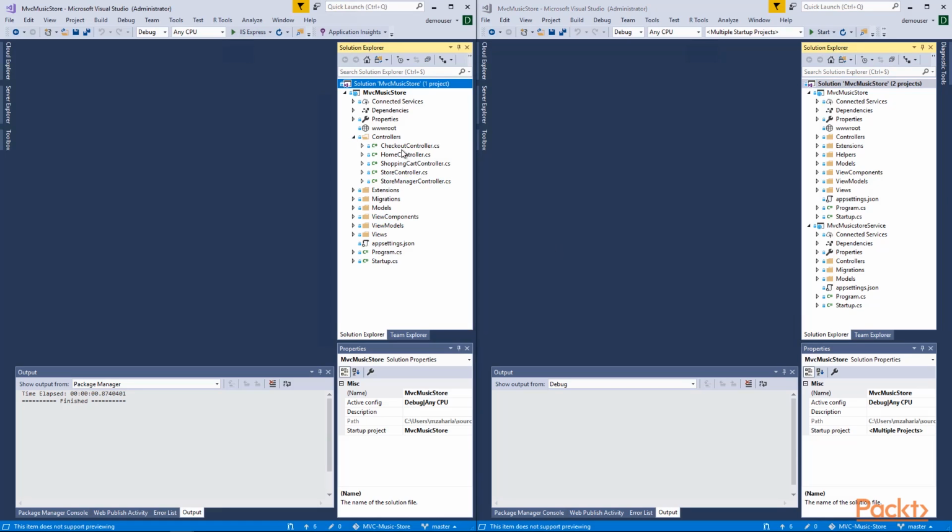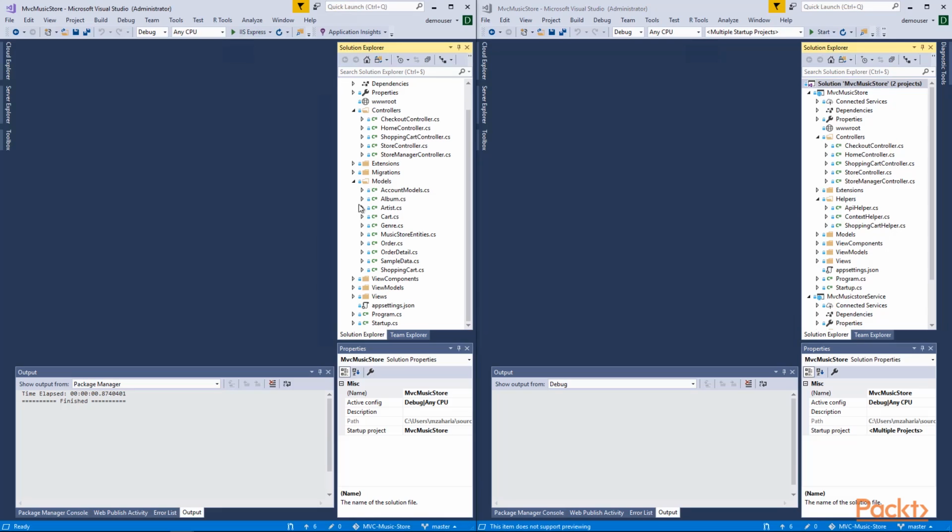If we take a look at the controllers, we see that we have the 5 initial controllers, and in the front web presentation project we still have the same 5 controllers, but we'll see later that the content will actually be different. The extensions folder is here, unchanged, and here we have a new helpers project containing an API helper, context helper and shopping cart helper. The models folder is actually replicated in both MVC Music Store and MVC Music Store Service projects.